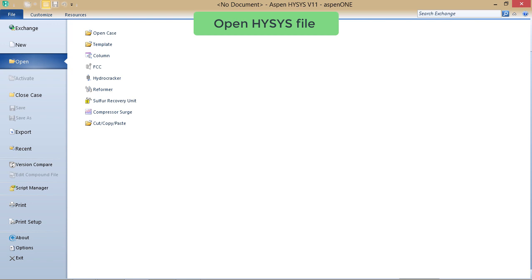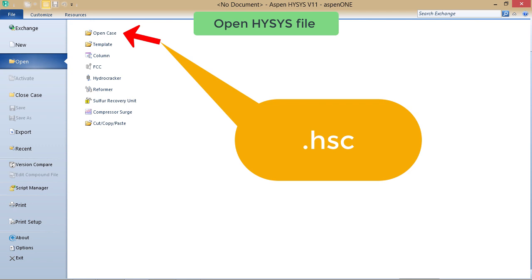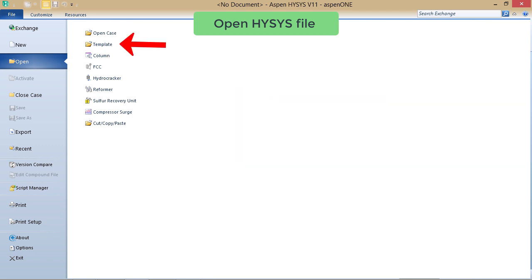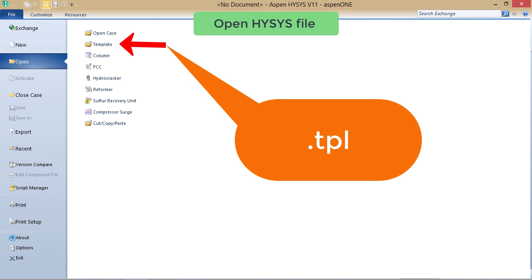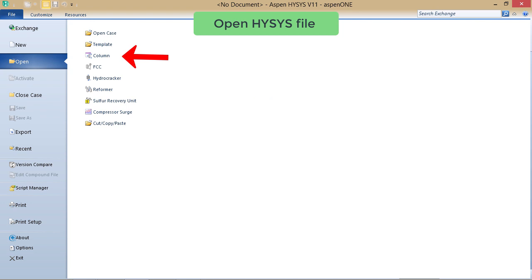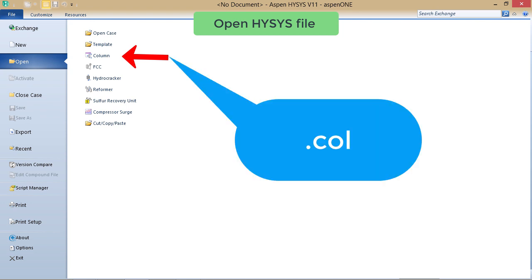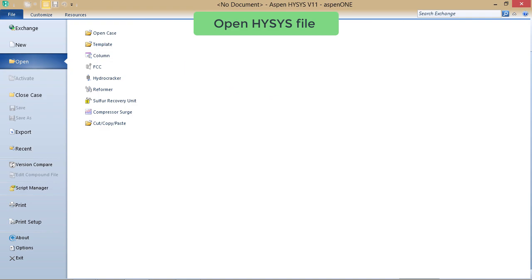Now, you need to know the extensions of the popular files. The extension of a HYSYS simulation case file is HSC. The extension of a HYSYS template case file is TPL. The extension of a HYSYS column template file is COL.